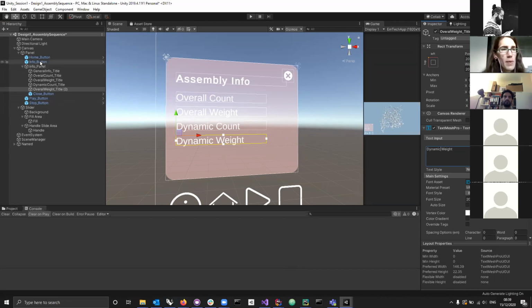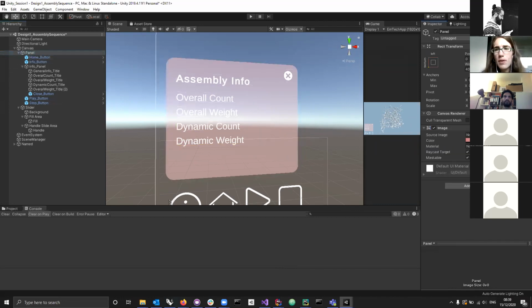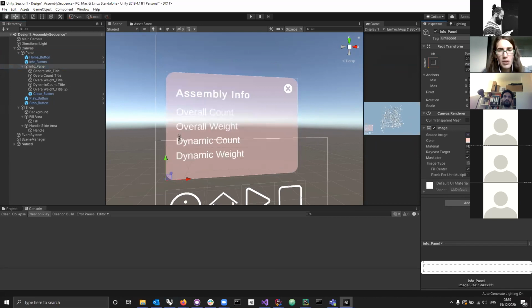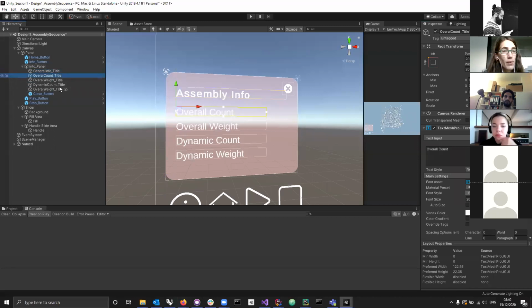And maybe we can make the panel just a little smaller. So 180, sorry, not that one. The info panel, 220. Yeah, they fit a little bit better. Okay, and now these are just the titles. We haven't actually created the text components that are going to display the information. So what I'm going to do is I'm going to grab those. Oh, let's change that as well. Dynamic weight.